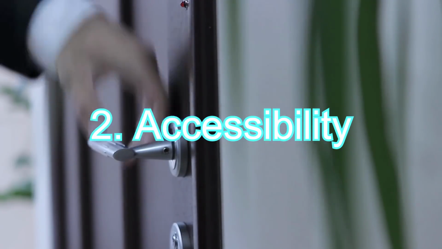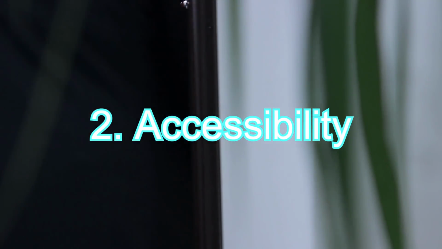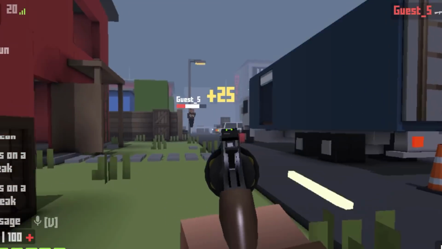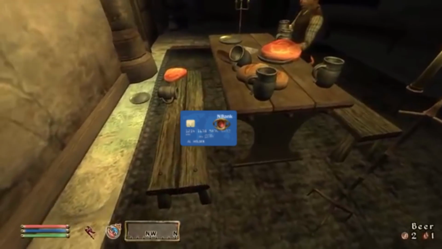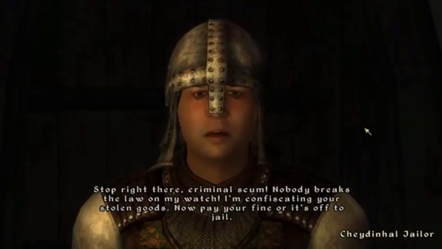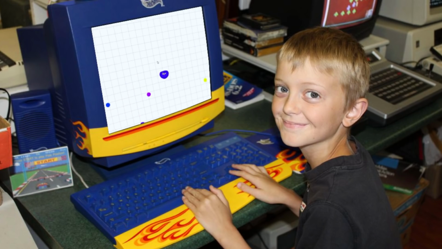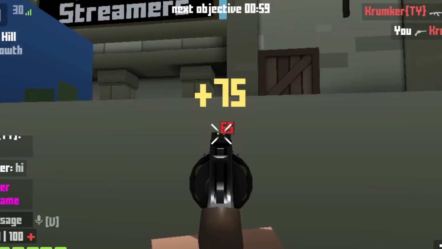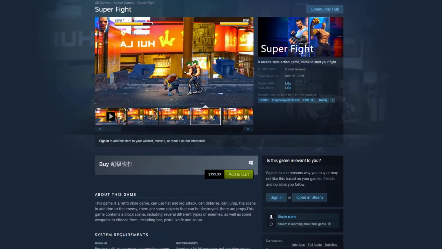Number 2, accessibility. Essentially, all IO games are free and make money through advertisements, which means that you can get good at them without stealing your parents' credit card. Stop right there, criminal scum! Plus, being able to access it from practically every computer further lowers the barrier of entry. More people are going to watch a game they can play, rather than a game they don't have access to.